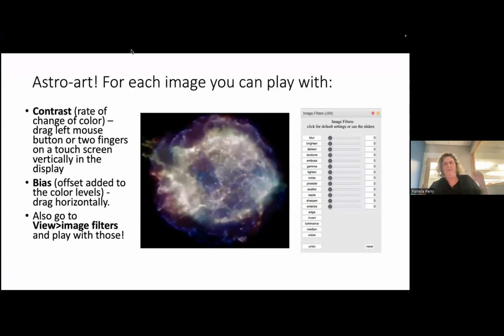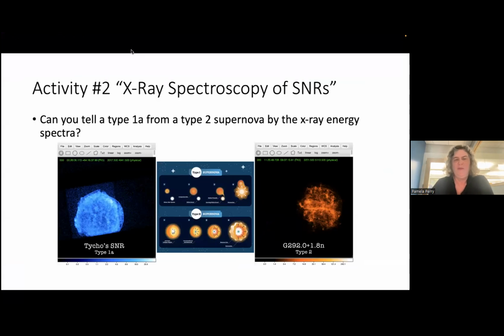Okay, so this is what we were just talking about with playing with image filters. I just showed you an energy spectrum, and one activity that students can do is determine if it's a type 1A supernova or a type 2 supernova by the energy spectra. So by looking at the elements.